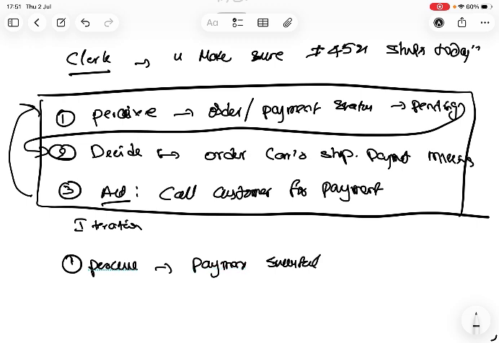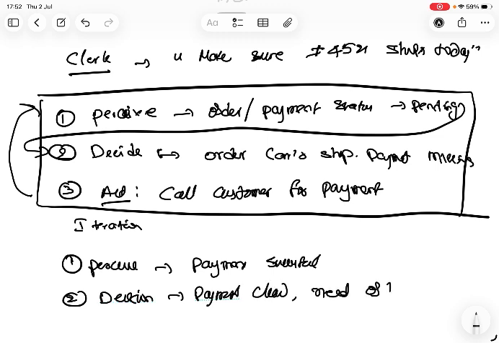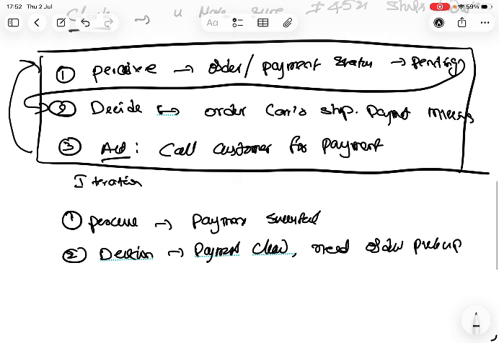Now, when the payment is successful, the decision will change, no? The decision is that payment cleared, so it needs the pickup. Payment cleared needs order pickup. Now, what is the action here? So she will send a pickup order request to the floor team.